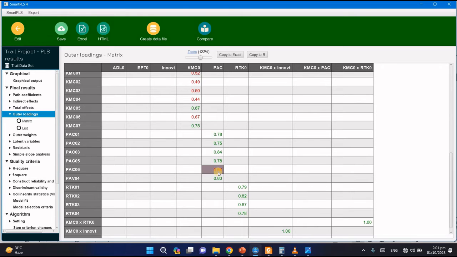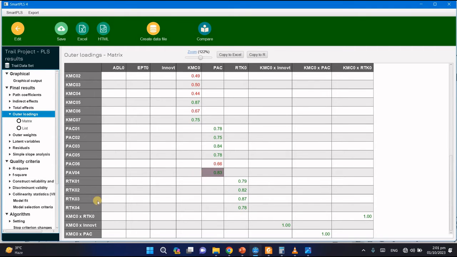So now even the loading of this one is less than 0.7. So don't worry, because at least it is higher than 0.4. But if it was even less than 0.4, then we would have to consider removing it outright. So now we have to keep it, and the rest of the values are okay.